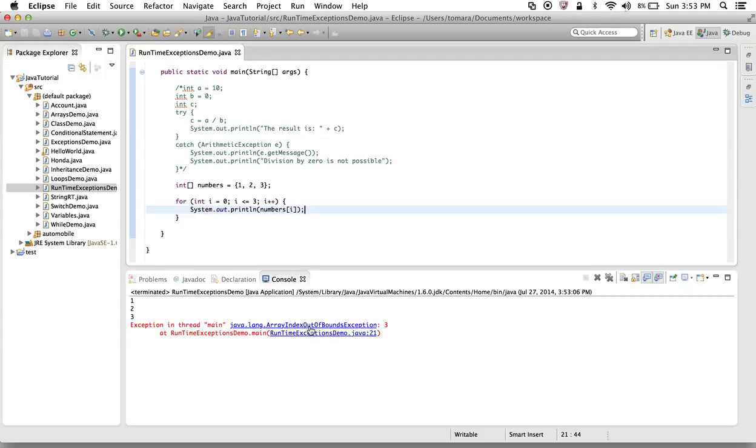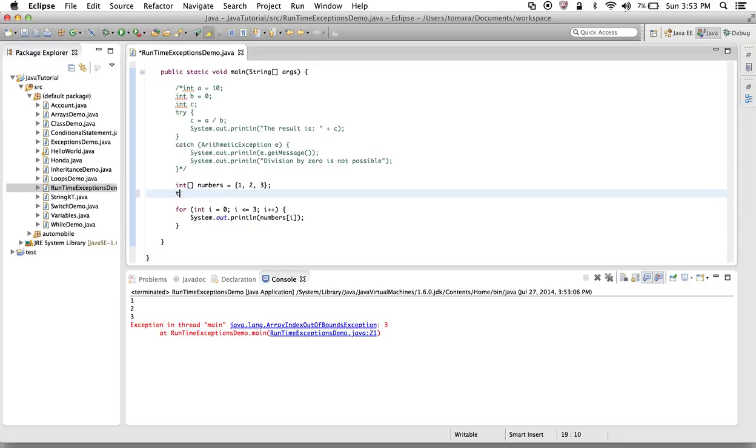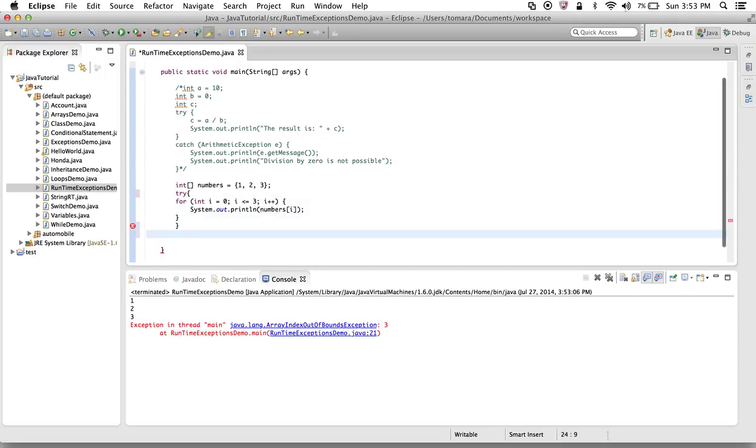Exception is array index out of bound exception, and the index number is 3 because there's no third index, right? The index is 0, 1 and 2. So right here it gives me an index, it gives me an exception. So again, we can handle these sort of things in our try catch blocks. And how we do that is like that. We can have a catch block.